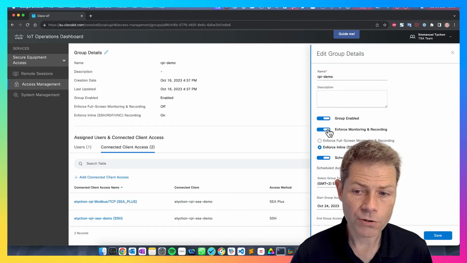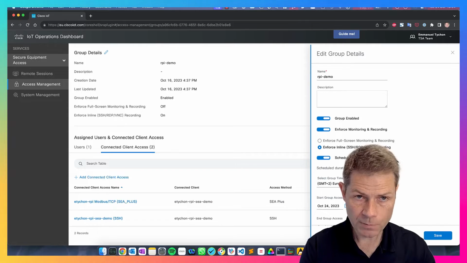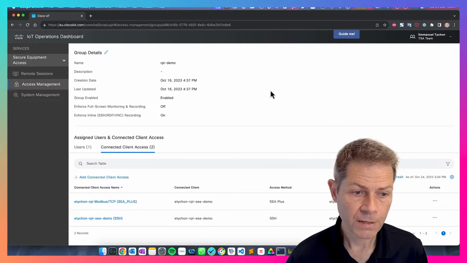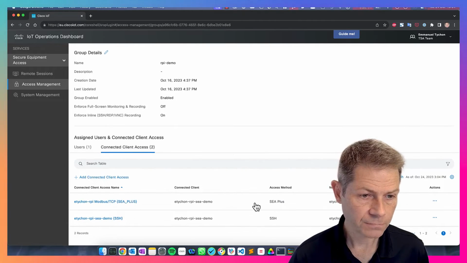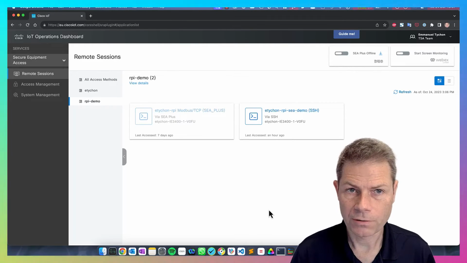You can also enforce monitoring and recording. So in this case, I'm doing inline recording, which means everything that I will see here as part of the SCA demo, all of this will be recorded, and I'll show you how to do that. Okay, I am now a remote OT user.